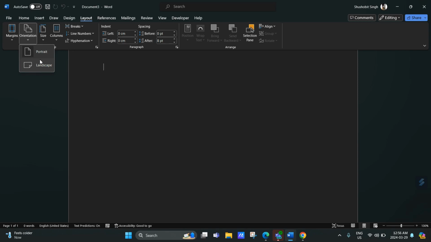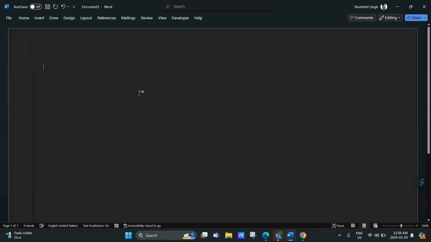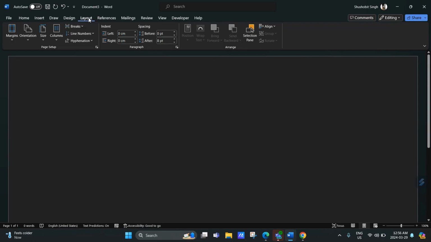So if we click on the orientation and then we click on the portrait one, it will change your page into a vertical design. And if we click on the landscape one, it will change your page into a horizontal style. There's just two options.